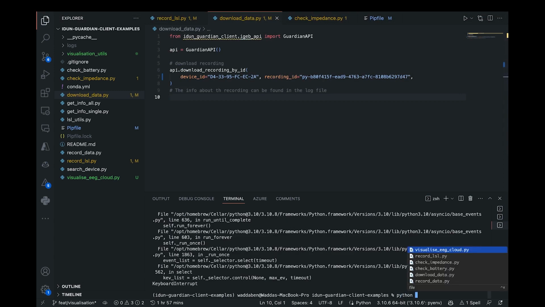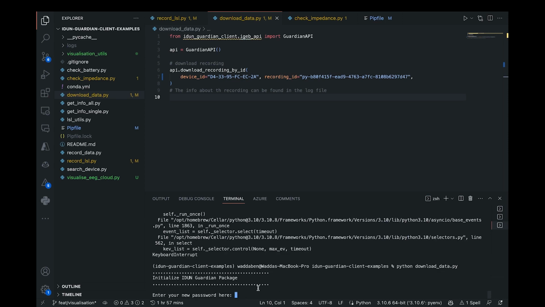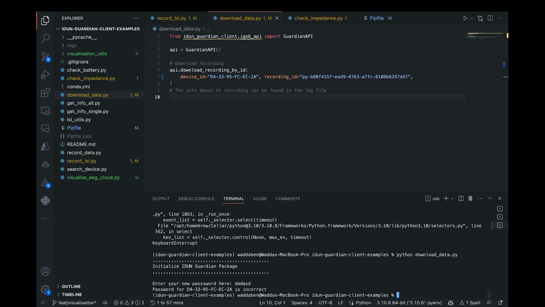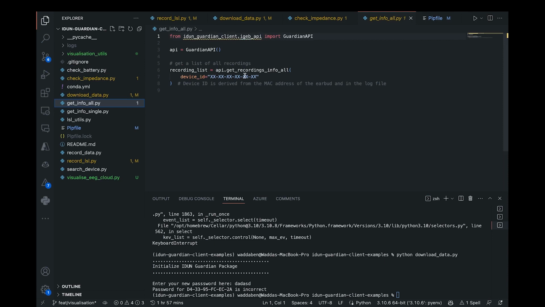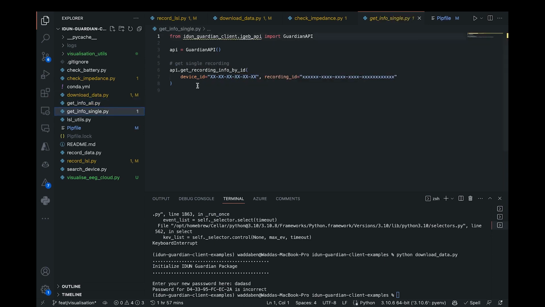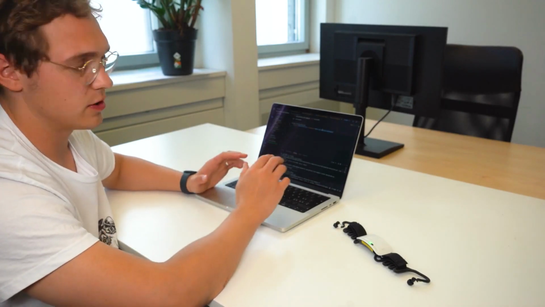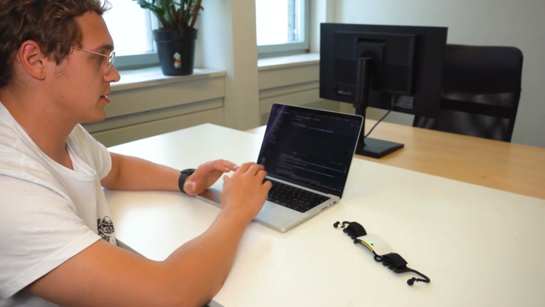So now it's ready with a bit of adjustments. I can say Python download data, and then I need to put in a password. I obviously did not put my correct password in now, but when it's downloaded you'll get the data. You can also check your information on the cloud. You can run Python get info all, so get info on the cloud, and info single, you can get info on a single recording. This will give you things like when it was recorded, is it still processing, etc.